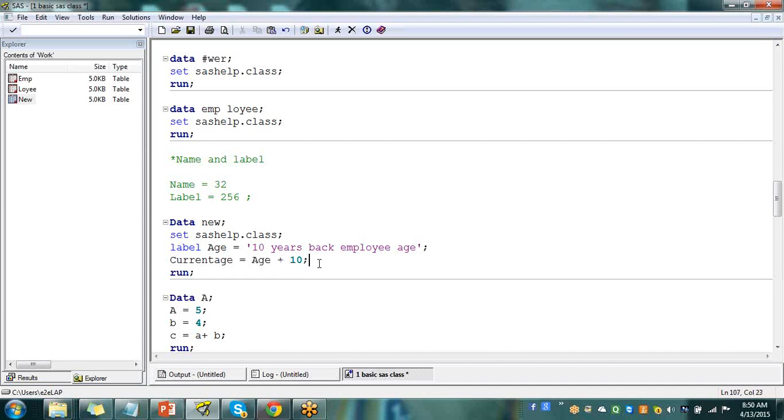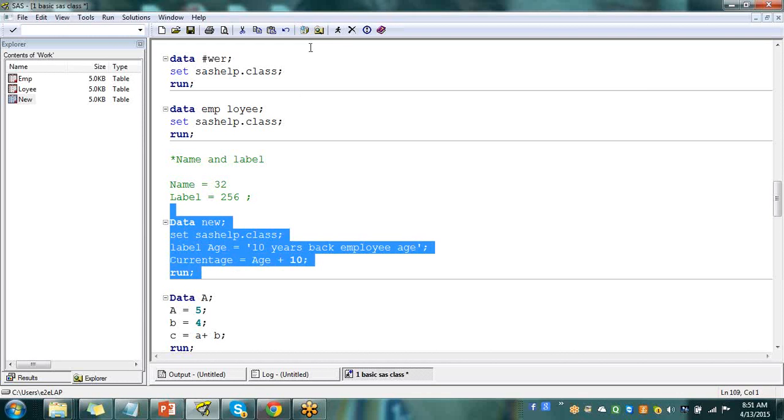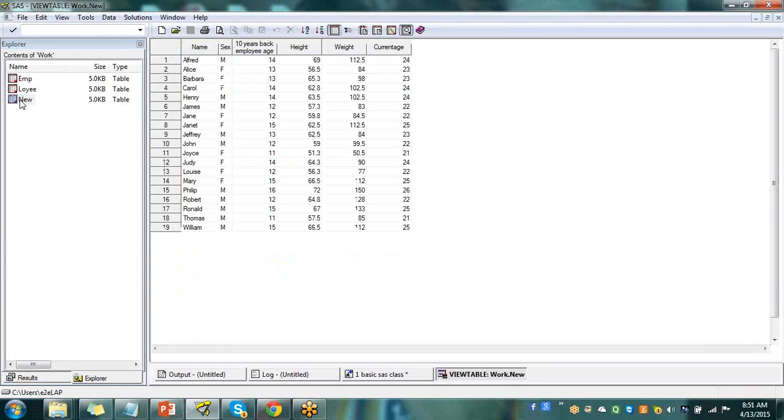Okay, so what happened? My new column current age will be created. In this current age I will get age plus 10, so 10 years more than the existing age. So you can see I added 10 years to the 10 years back age. So this is my current age. Okay. Any question for this?